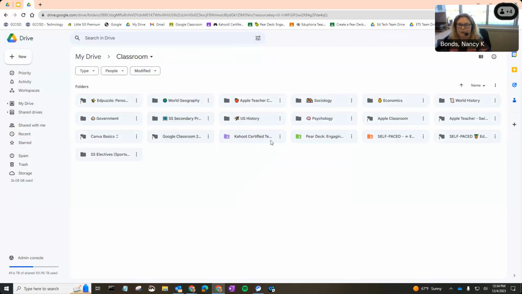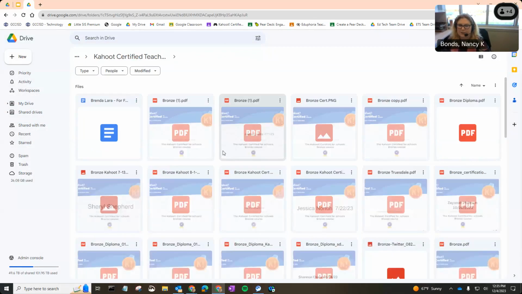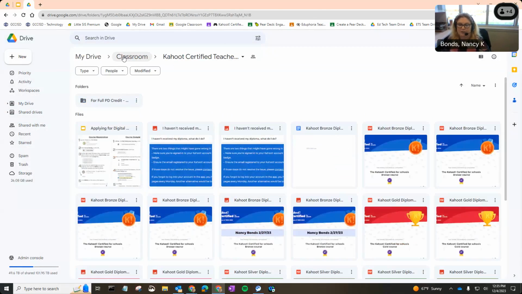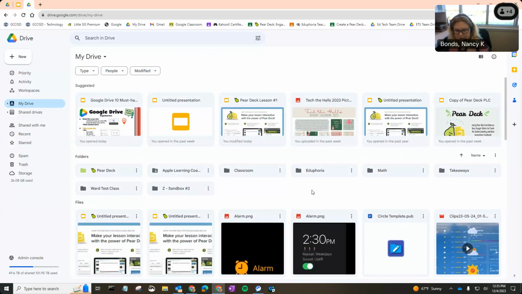And in these folders, like in my Kahoot one, I have everything I've put in there. I have everything that's been turned in. You can organize those. If I wanted to put all my bronze certificates in a folder, all my silver, I could totally organize it as much as I wanted to. So I wanted to point that out to you.